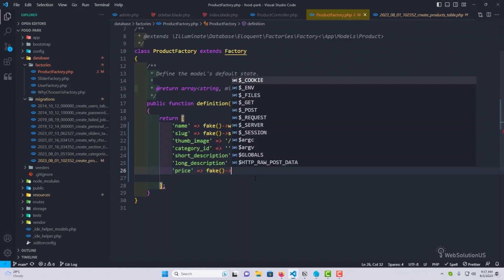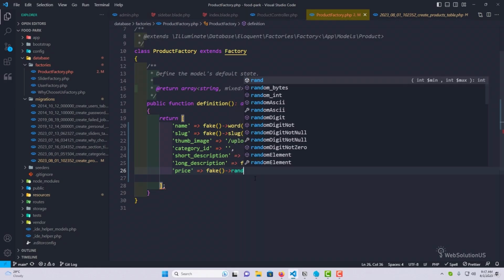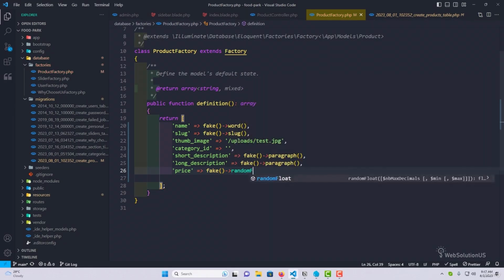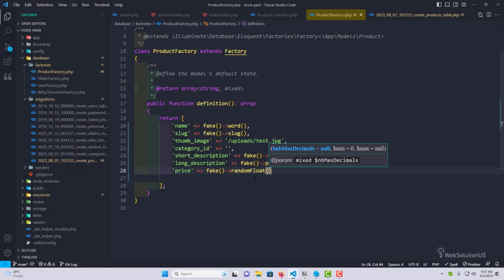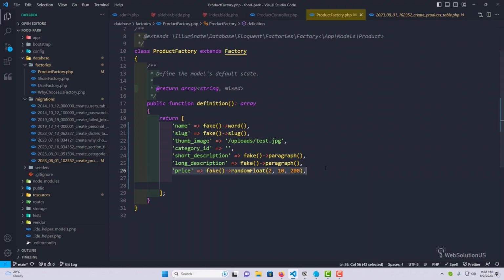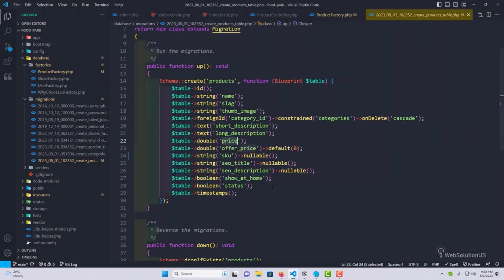After that, we can call random float. Okay, here we can pass some arguments, like here, as you can see, max decimals, minimum and maximum number. So I guess I will add here 2. It will be 2 decimals, minimum number will be 10, and the maximum number will be, let's say, 200. So this will be our price portion. I'll just copy this one, paste it again, and let's go back.